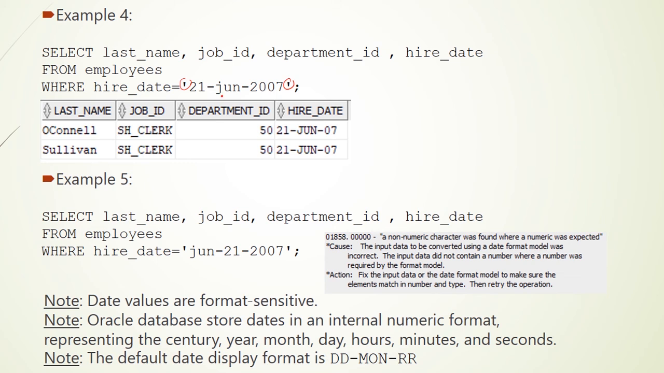Here you can put 3 characters abbreviation for the month, or you can put June, for example, and here you have to put the day. So you have to follow a specific format during searching on date. You have to put first the day, then the month, either 3 characters abbreviation or full month, and then the year, either 2 digits year or full year, for example 07 or 2007.